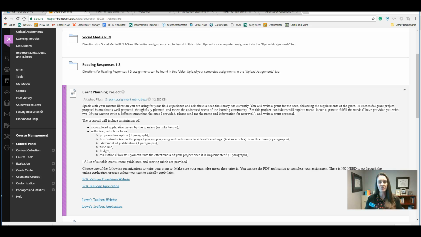I have given you two examples that you can use. You can either use the Kellogg Foundation grant or the Lowe's Toolbox grant. If you have a different grant that you would like to use, please send it to me as soon as possible. I'll look over it, make sure it meets the requirements of this assignment, and then I will let you know if it's approved for you to use. Hopefully, you all will choose a grant that you can actually write for and get some money for the library. So I hope you take this assignment, submit it, and see what happens with it.